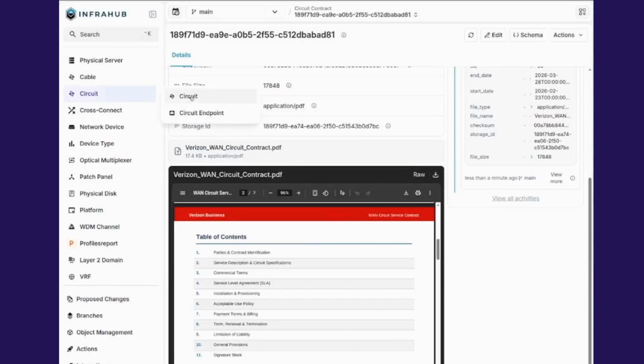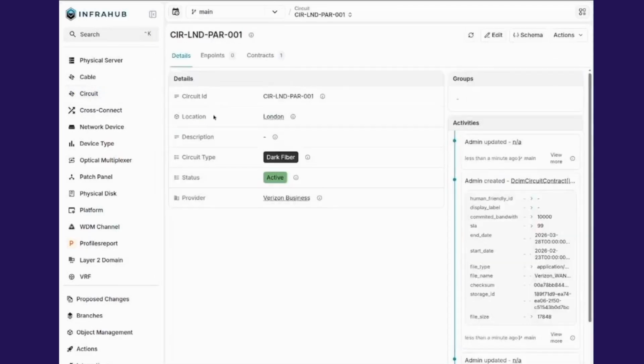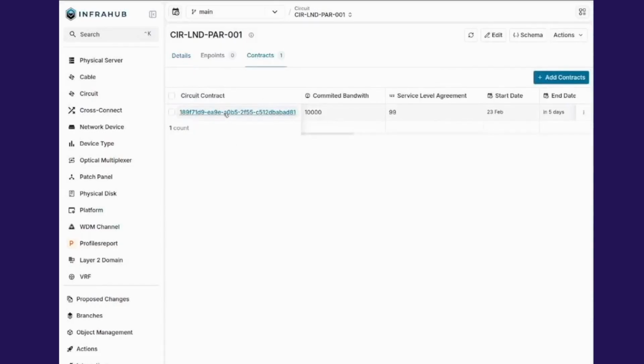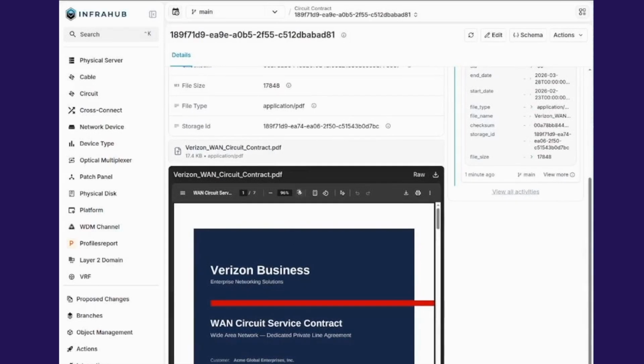The key part is that the circuit contract has now been linked to the circuit. If we open the circuit, we can find the contract that is related to the circuit, and we can inspect the file contents of the contract. With this, files are no longer second-class citizens. They are part of your data model, version controlled, and always linked to the infrastructure that they belong to.